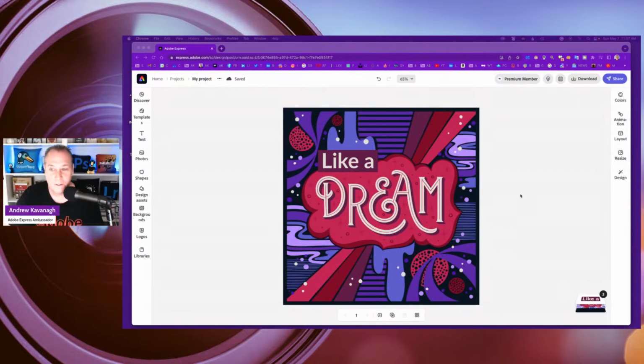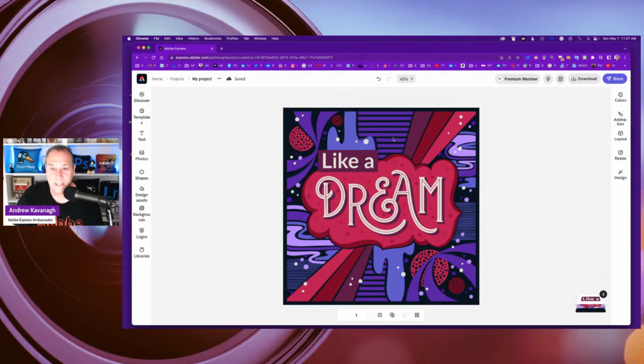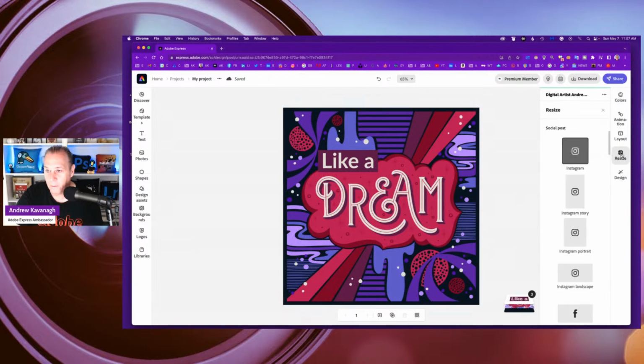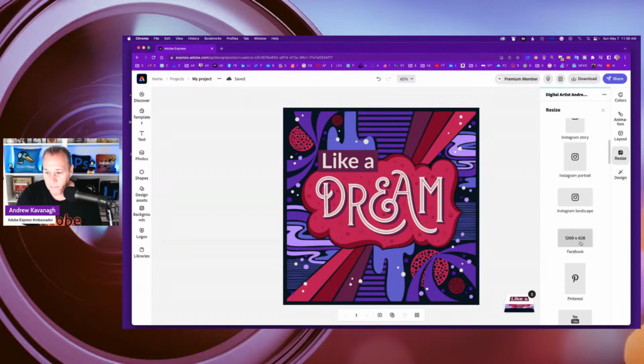Okay, so yeah, in this sense, I have the design, and then I always want to make sure that it's set to Instagram is what I tend to like. I like the square format, and I like 1080 by 1080. It's already there, but in general, I could click on this and reformat it to that size, or Instagram portrait, landscape, Facebook cover, Pinterest, YouTube thumbnail, etc.